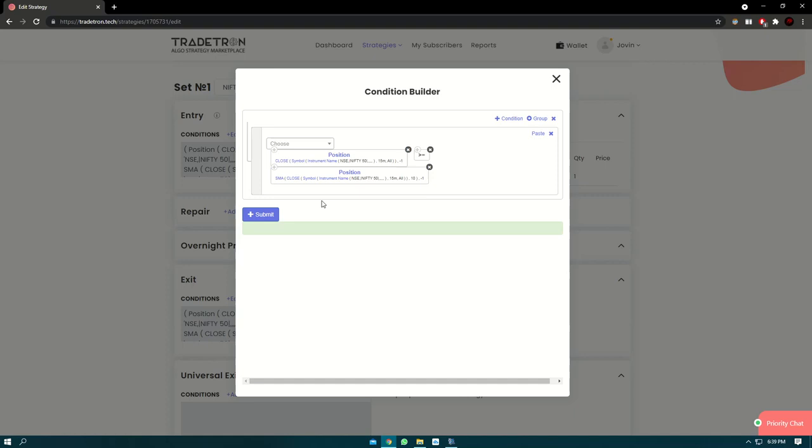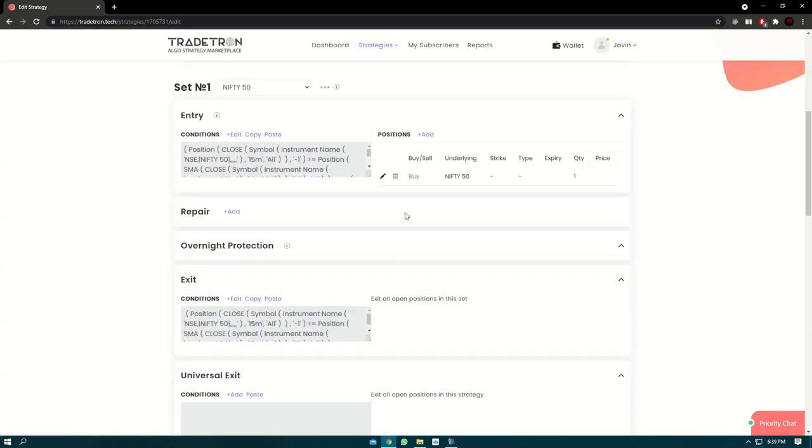Because the stock is already above the SMA, we only need to check when it is coming below SMA or closing below SMA. So all we need to do is just change the comparator from greater than equal to, to less than equal to. That's it. Now our set exit condition is completed.